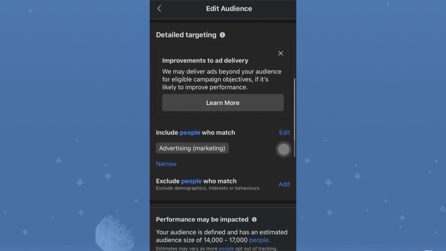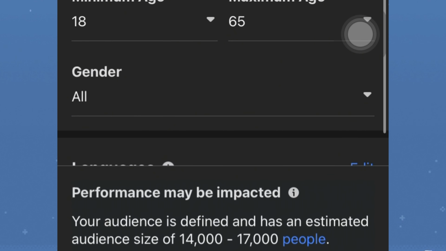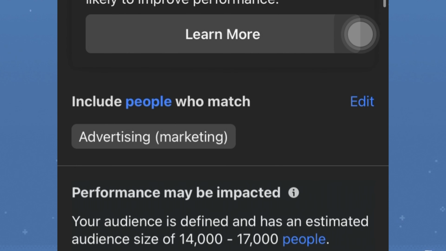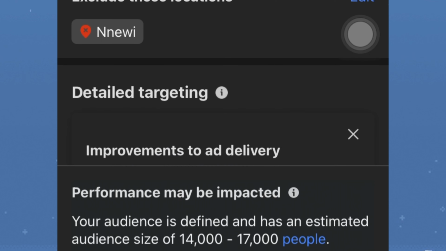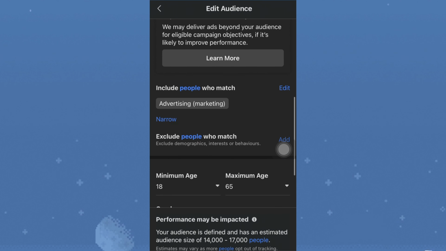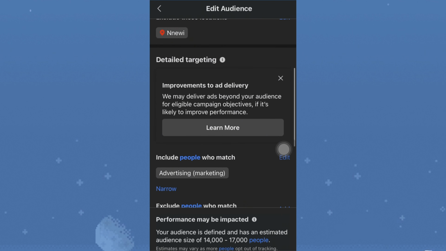Once you've selected all these things, Facebook will show an estimated audience size, the number of available people on Facebook that you can actually target that fit all that you've selected. So with all these that we've selected, you can see that it's 14,000 to 17,000 people. These are the available people that I can actually target with this particular selection.